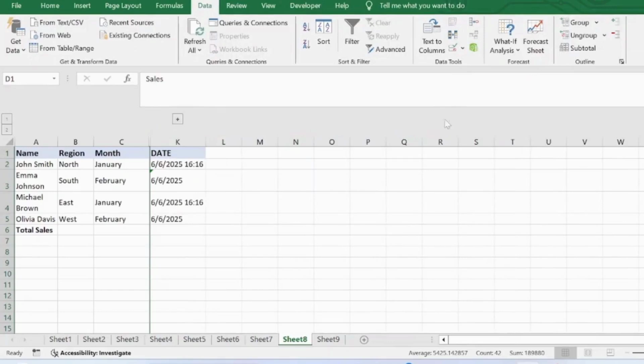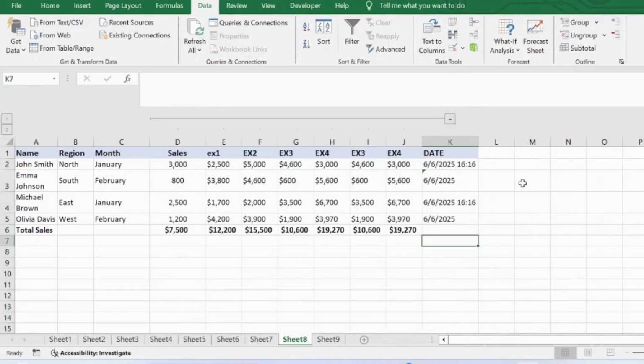And if you ever want to ungroup, just highlight the grouped rows or columns. Click Ungroup in the Data tab and you're back to normal.